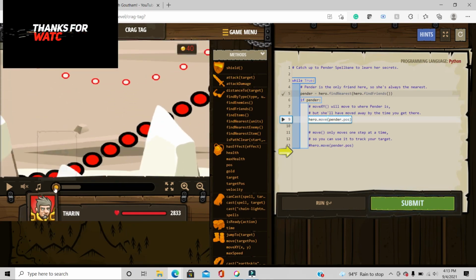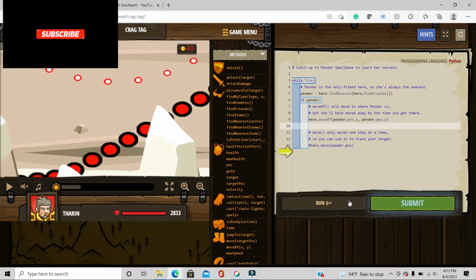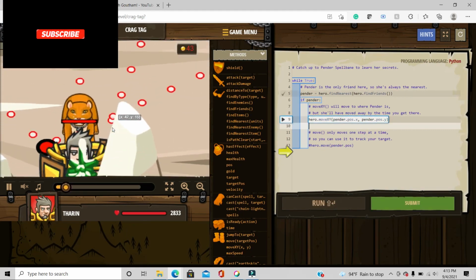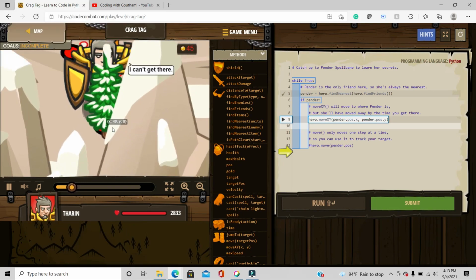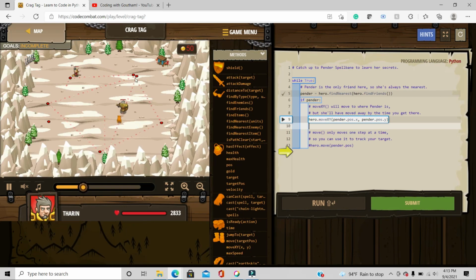That counts. Okay, so let's change to moveXY. Let's see, moveXY. The dots count where you move, and the red dot is where you want to move. Okay, you move there. Okay, you can't get there, that's the problem. Okay, look, see. He moves there, but it doesn't track him every step. Okay, wait, I'll just copy this.